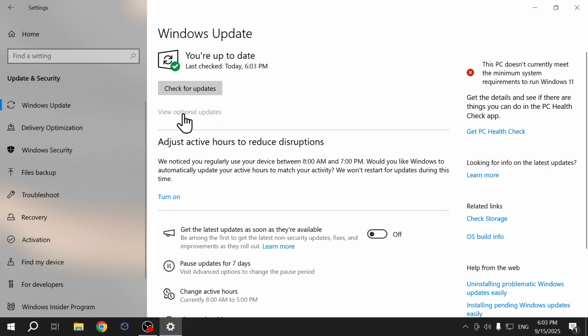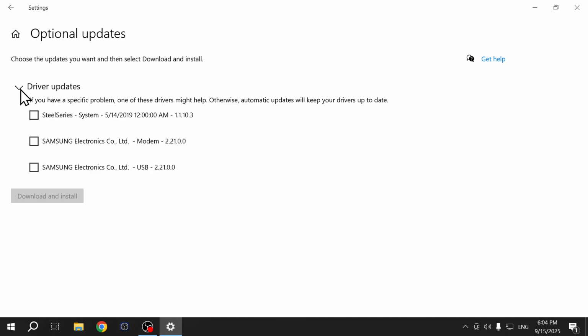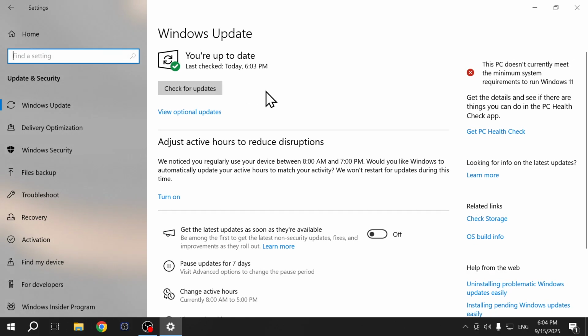Additionally, you can go to View Optional Updates and check for driver updates and also some beta tests. To download and install driver updates, you have to select the drivers that you want to install, then click Download and Install and wait until they are downloaded and installed on your computer.